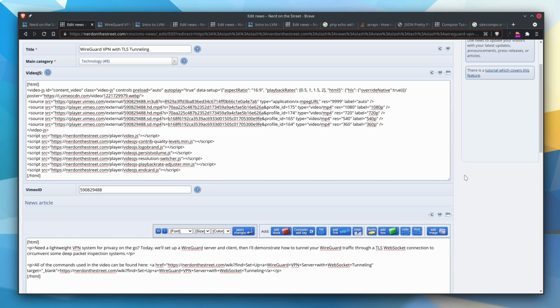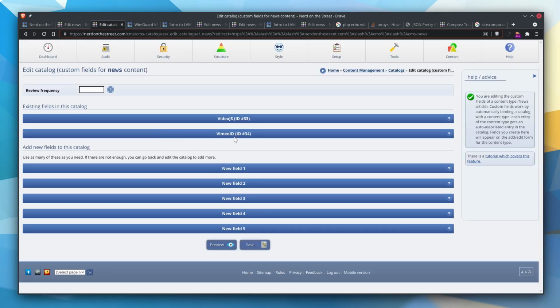So if we're adding a new field, a lot of these news articles might not even have Vimeo IDs, such as the podcasts, so there's no reason to assign them a Vimeo ID field in the table. Now, in this case, I actually messed up when I went to add this.